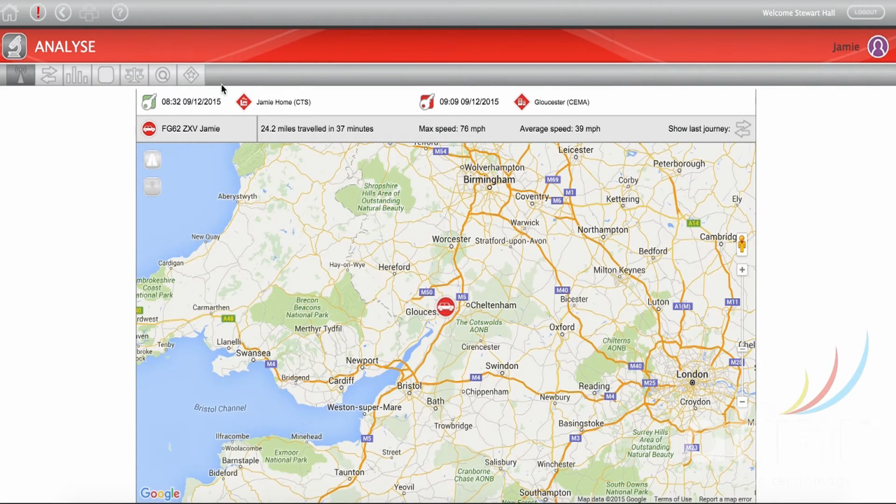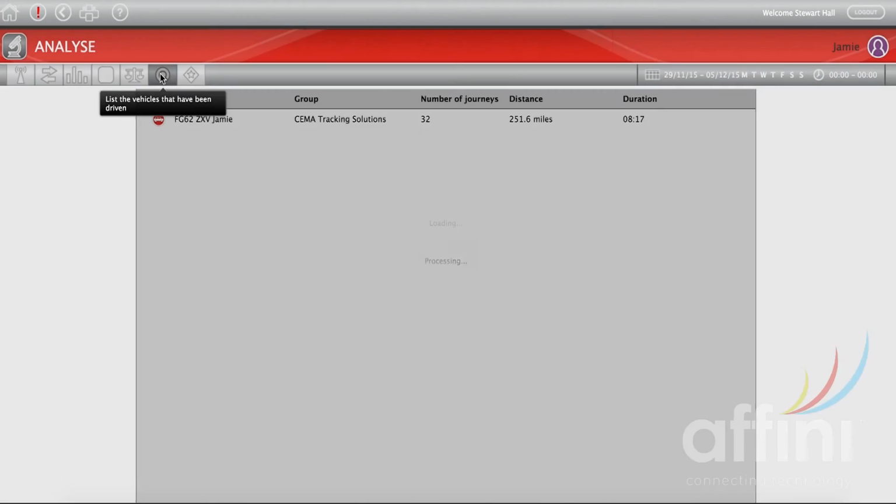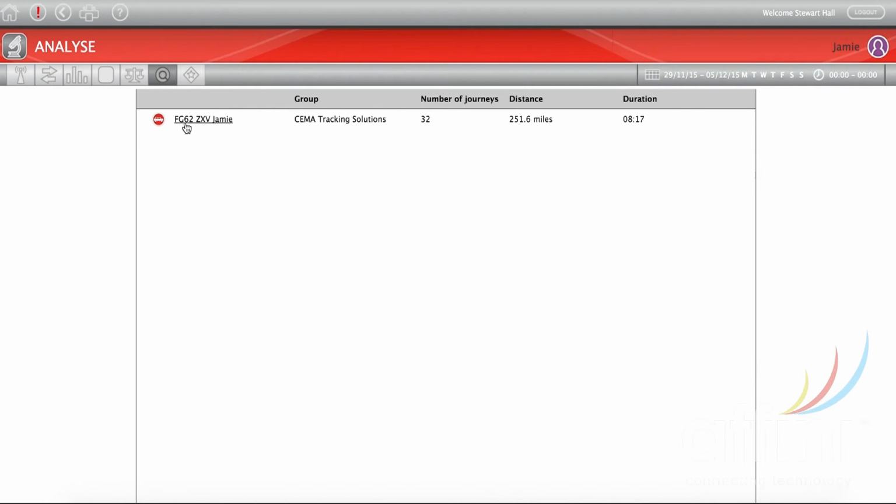So you get exactly the same information, but instead of seeing who's been driving those vehicles, it's which vehicles they've been driving. So if they've driven more than one vehicle, you'd get that listed down here.